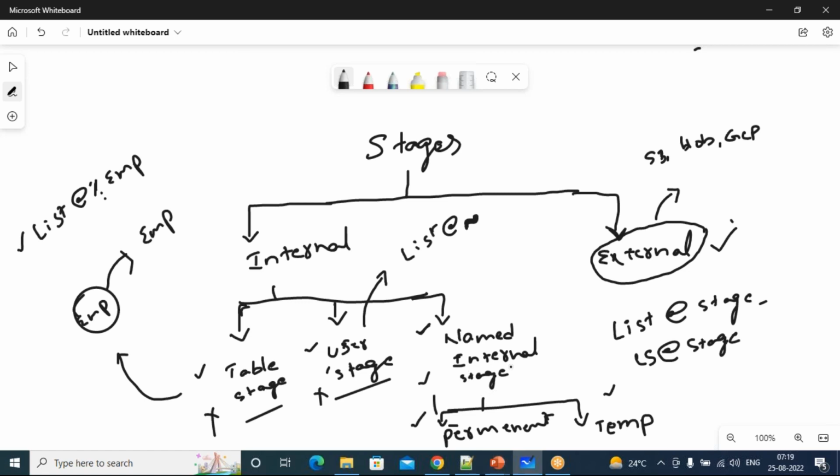Again, in the named internal stage, we have permanent and temporary. Permanent means that by default, if we give the create or replace stage command, it will automatically create a permanent stage if we don't mention otherwise. If you want to create a temporary stage, you use create or replace temporary stage with the stage name; we need to mention that keyword. If you create a temporary stage, the scope of the stage is 24 hours. After 24 hours, the stage will be paused automatically in the backend, and you cannot access it after 24 hours.